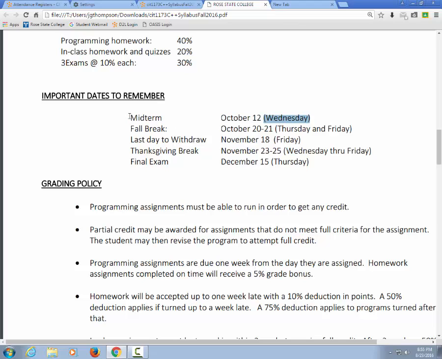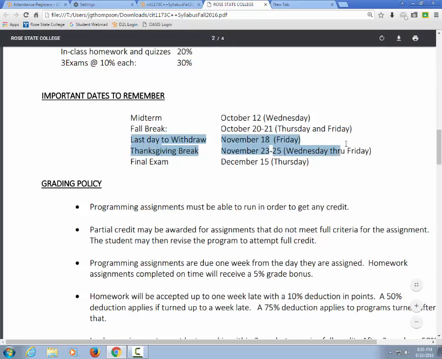There's a fall break, of course, which is 2 days, but one of those days is Friday, so it's like big whoop. Nobody's here on Friday anyways. The last day to withdraw. None of y'all want to withdraw, so that's not going to be important, but if you want to, there it is. Thanksgiving break. You pretty much know when Thanksgiving is, but you get Wednesday and Thursday off. And the final exam, and that is the correct day, unlike the midterm.